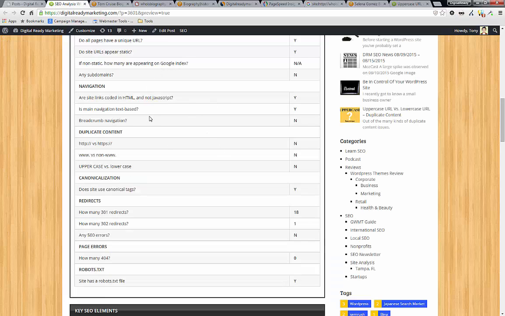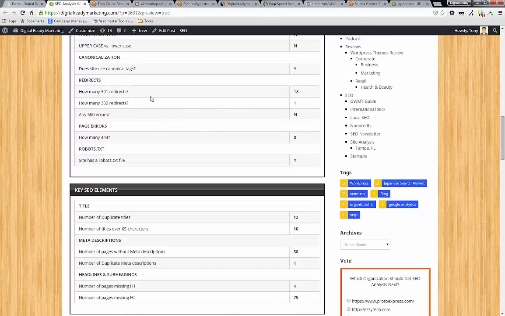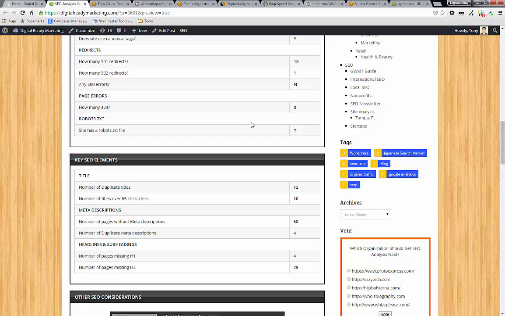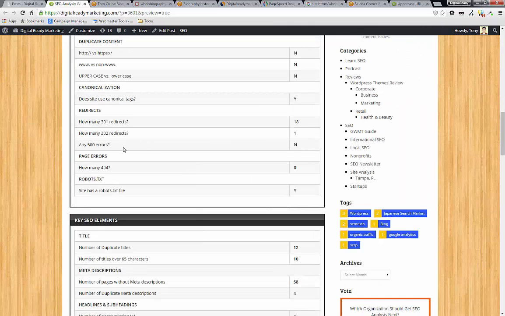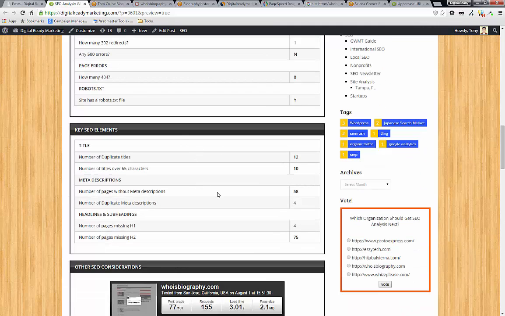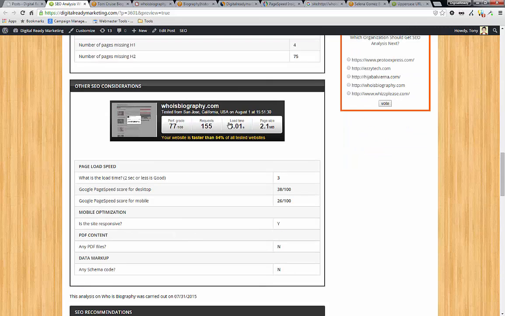Then moving down, looking at some things here. We didn't really find any huge problem here. There are 18 301 redirects and then 1 302 actually. That's not a big issue, and the homepage is not 302 redirected, so that's a good thing. There's no 500 errors, so that means the server is good. So as you can see, this site is doing a lot of things pretty well. The speed is pretty good too. It's 3 seconds, even though 2 seconds or less is better, but it's pretty good based on what we've seen. Some websites load in 10, 12 seconds even, or 8 seconds, so that's a good thing.